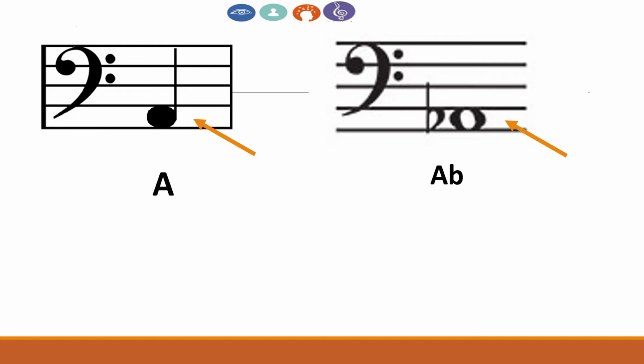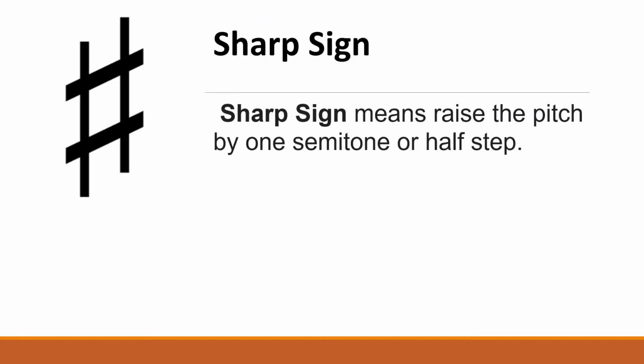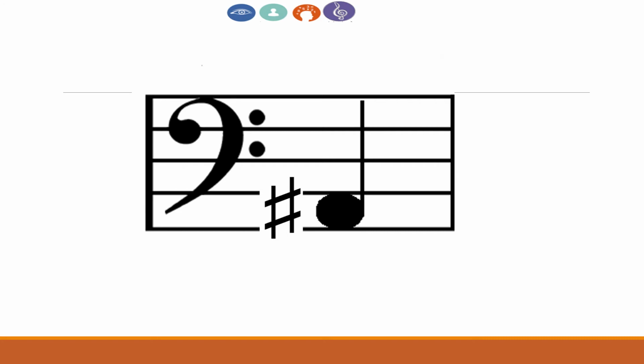Next is the sharp sign. It looks like a hashtag or a number sign. Sharp sign means to raise the pitch by one semitone or half step. What does it look like when it is on the staff? As you can see, the sharp sign is notated before the note. The pitch name of this note is A because it is on the first space.